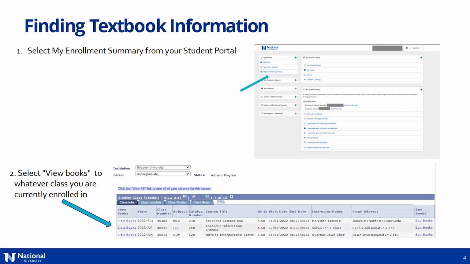Again, there is a lot of really great information in your student portal, and I don't want to overwhelm you today by going over everything. So we're just going to review a couple of important things within your student portal. You can see from the screenshot that there is a link to your My Online Classes. So that's how you'll actually get to your online courses where you're going to spend the majority of your time.